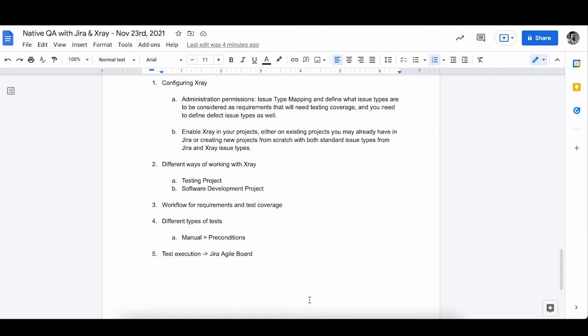In second place, you also need to enable Xray in your projects. And there are two scenarios generally for this. One is enabling Xray, the Xray app for already existing projects in your Jira instance. You may already have projects in Jira, and you're going to bring Xray into that project, and you're going to do the onboarding. A whole new list of issue types will appear in your workflow, and you need to be able to configure that.